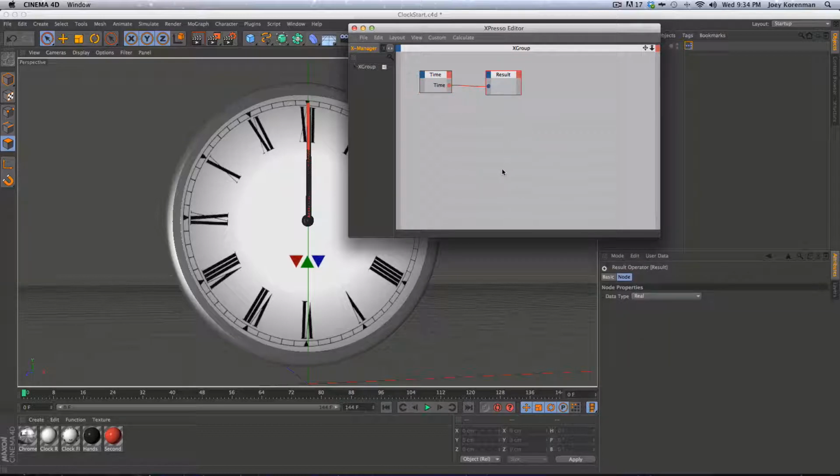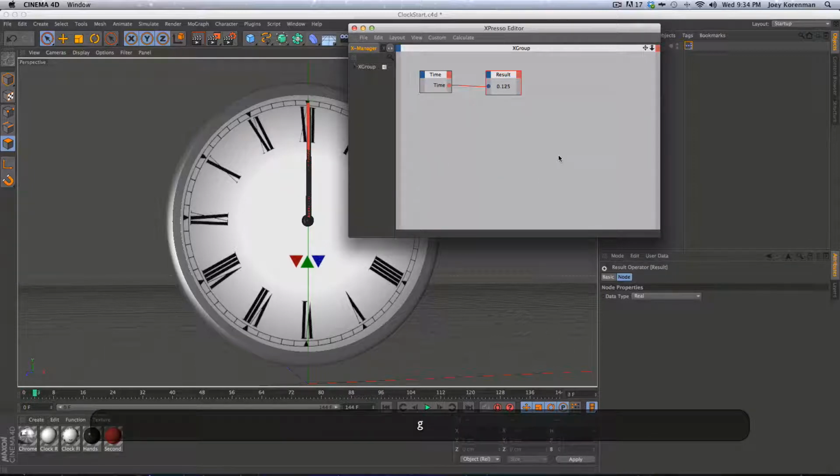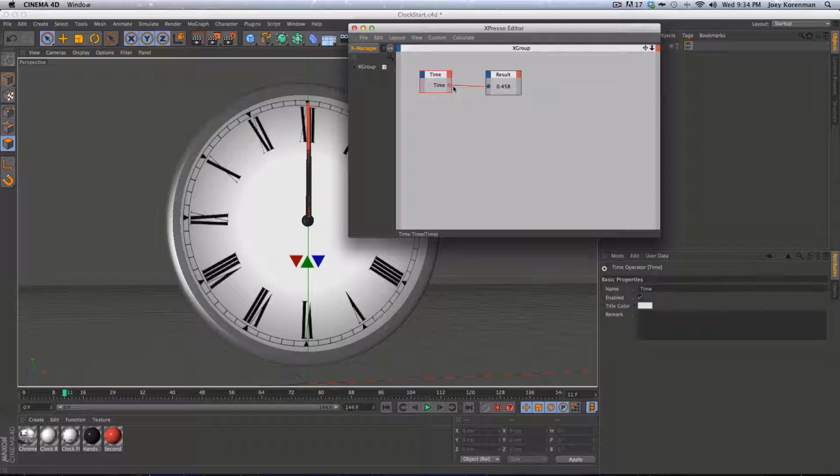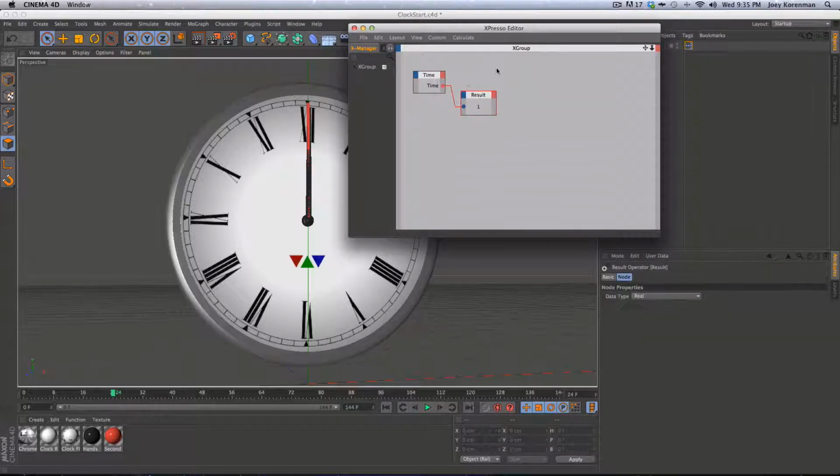Now, Xpresso doesn't always update automatically. Sometimes you have to go backwards or forwards a frame. So I'm hitting G and F to go 1 frame forward, 1 frame back. And you can see now we're seeing the result from the time node. It's clearly not in frames because we're at frame 11 and it's showing 0.458. But this project is most likely in 24 frames a second. So if we go to frame 24, we are now getting a 1. So we now know the time node is giving us seconds, not frames.